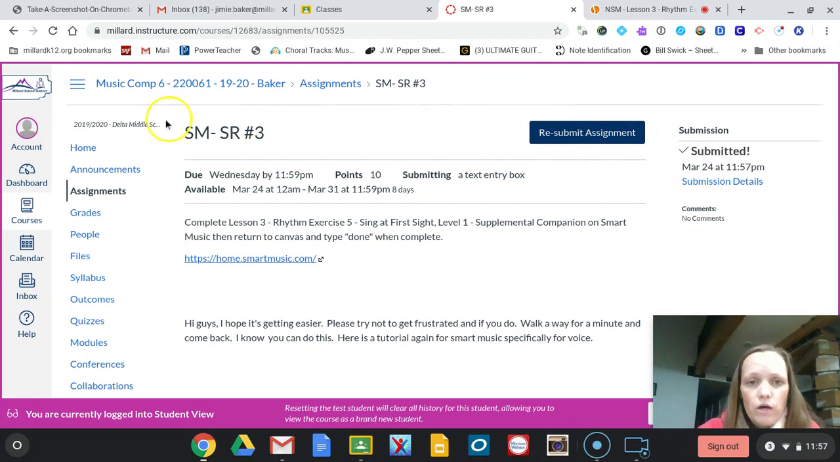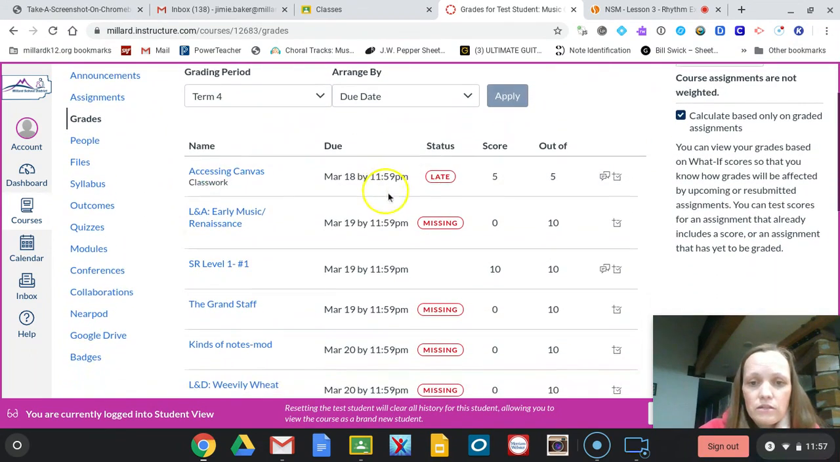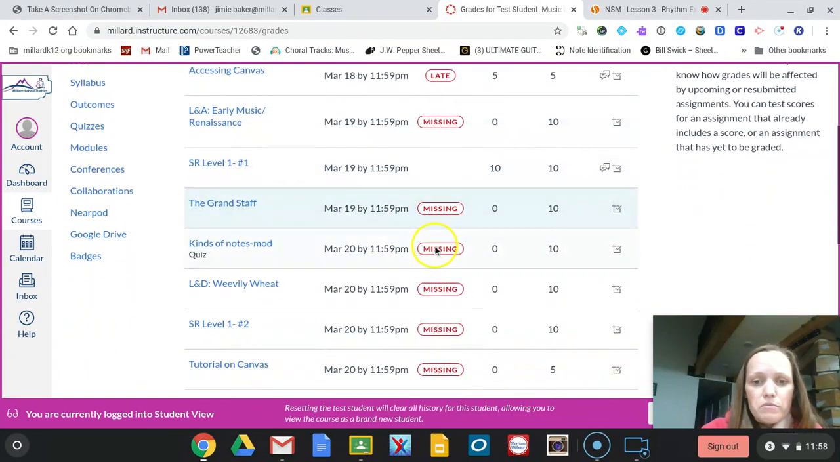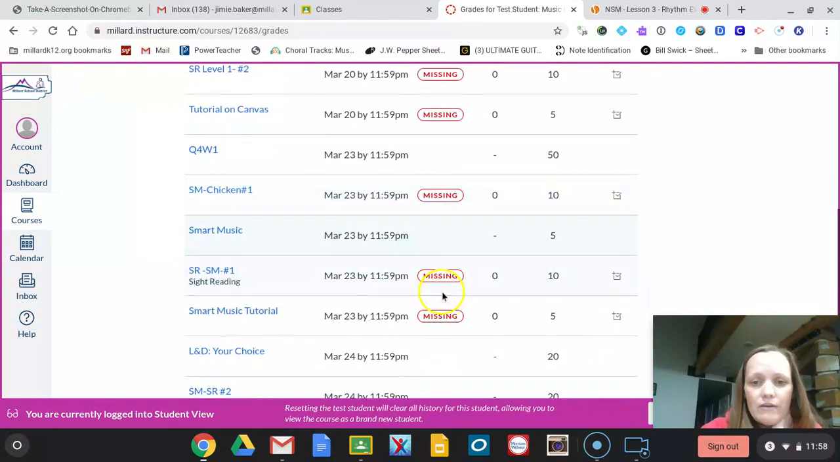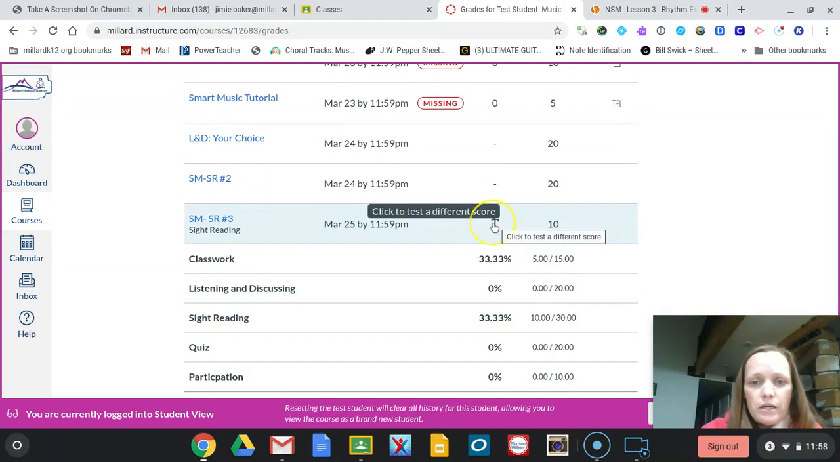I want you to click on the grades. Now, if you click on grades, it'll show you everything that you have completed, everything that's missing, and assignments that you turned in late. So obviously, I'm a naughty student because I have a ton of missing assignments, and I have a bunch of zeros. Okay, I have a T right here because guess what? This means that Mrs. Baker hasn't graded them.